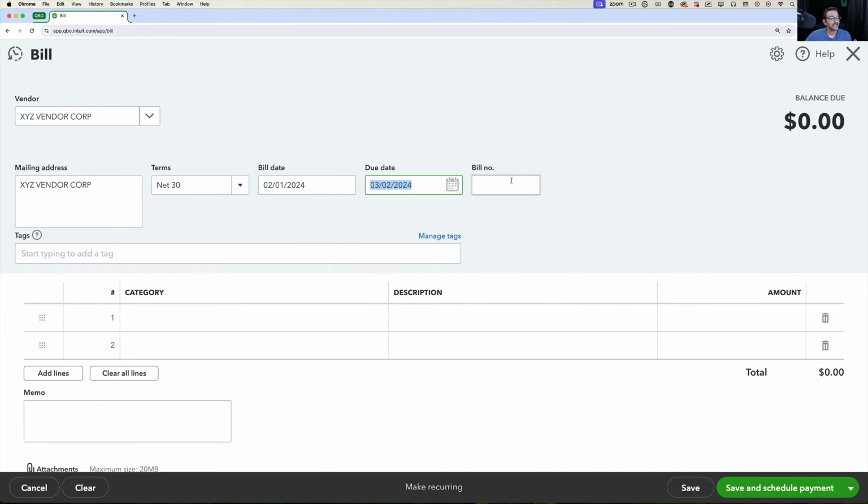Now you do want to put the invoice number from the bill you got from your vendor. You want to put it in there so you can recognize it, especially if you're going to be recording multiple bills for the same vendor. You need to know which bill you're paying.